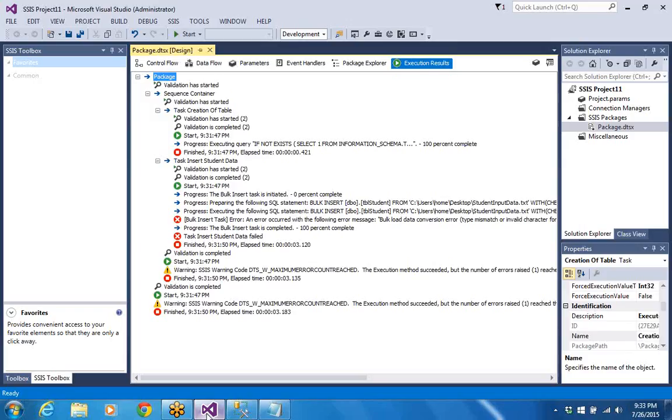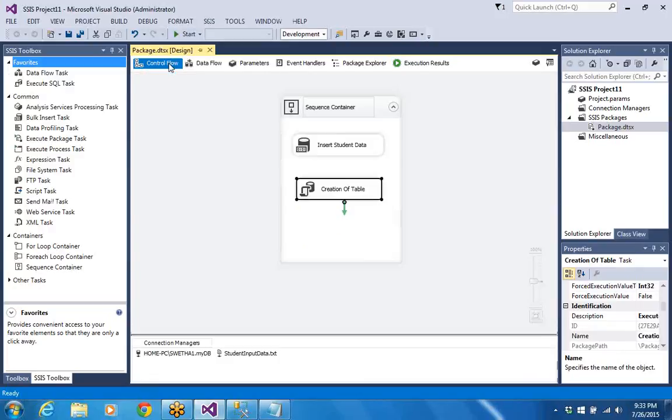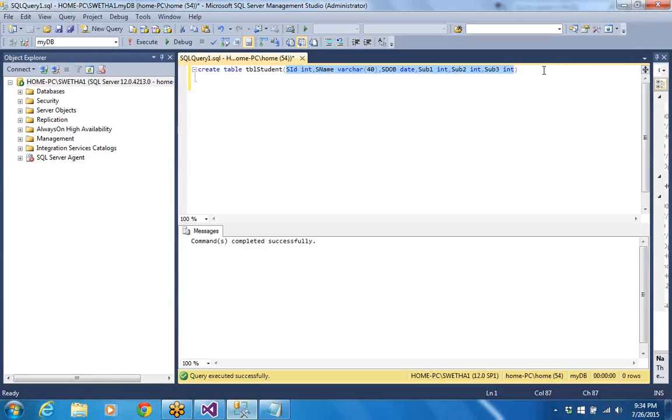Okay. So here what happened? Once again come to the control flow. Here creation of table is succeeding, whereas insert student data is not succeeding. So the total package is getting failed. I mean the container is failing, so the entire package is also getting failed there. Go to the database and see whether creation of table succeeded or not. Open that and see.